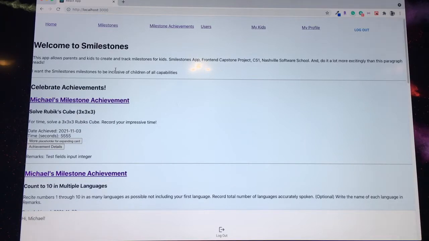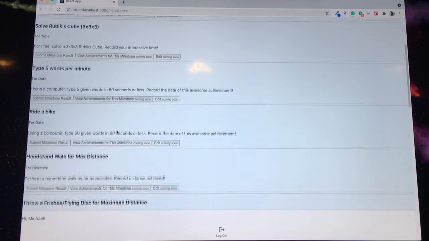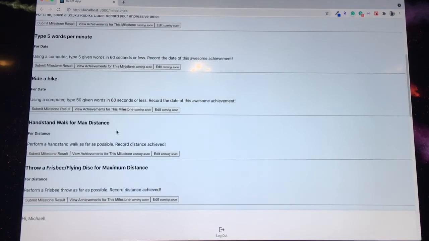What this application does, first of all, I'm calling it Smilestones, a working title. It lets parents create milestones for their kids, as unique as they want it to be. And the kids can go in, pick a milestone from the list, and submit results for it. For example, first double under on a jump rope, solving a Rubik's Cube. I already created a couple in here, so I have some data. You see one in here like ride a bike.